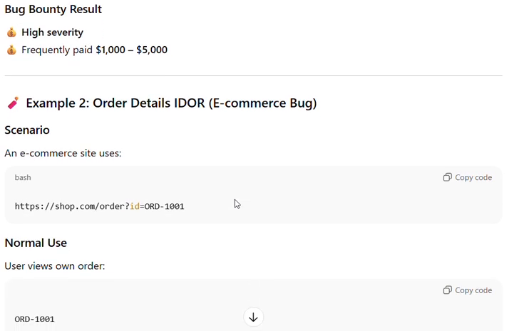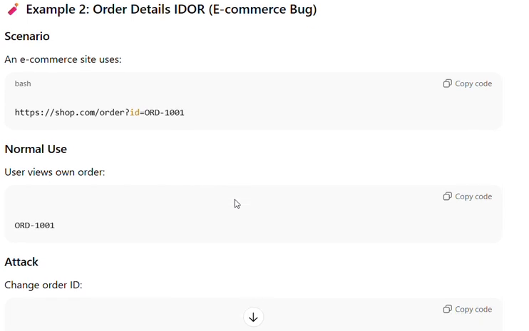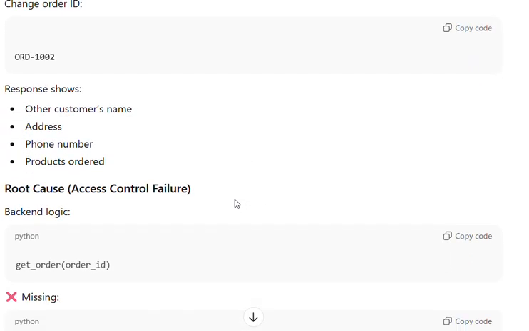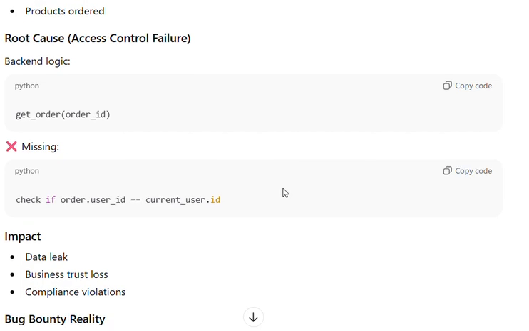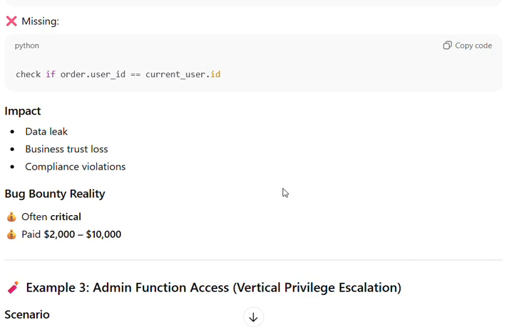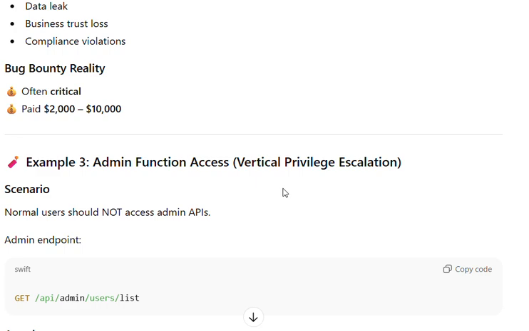Example 2, order details IDOR, e-commerce bug. Scenario: an e-commerce site uses this endpoint. Normal use: the user views their own order. Attack: change the order ID. The response shows another customer's name, address, phone number, and products ordered. Root cause, access control failure. Backend logic. Missing check. Impact: data leak, business trust loss, compliance violations. Bug bounty reality: often critical.